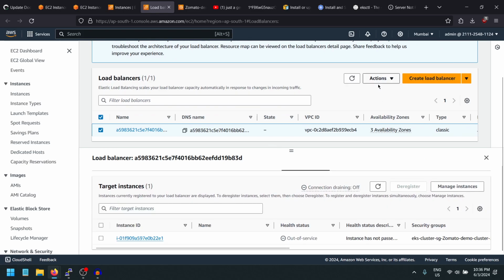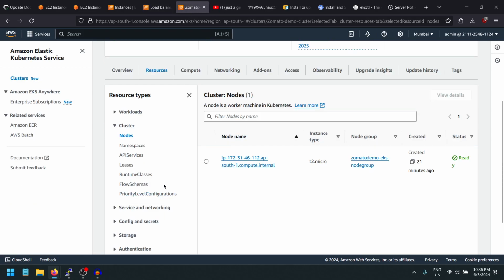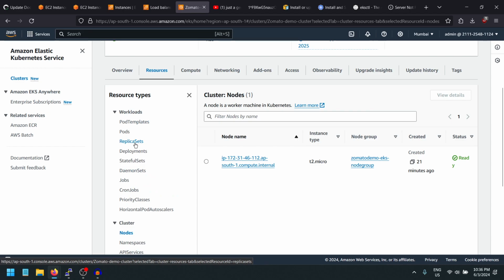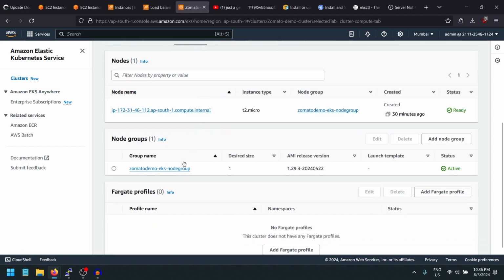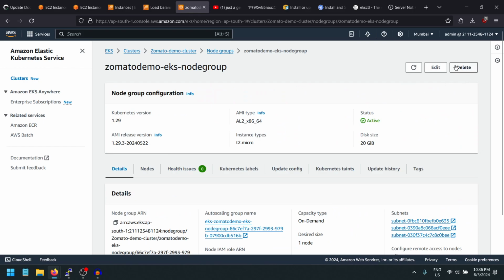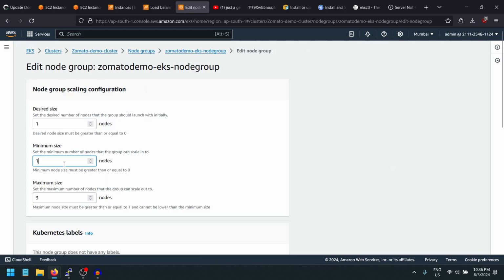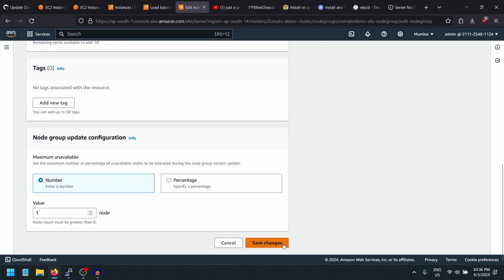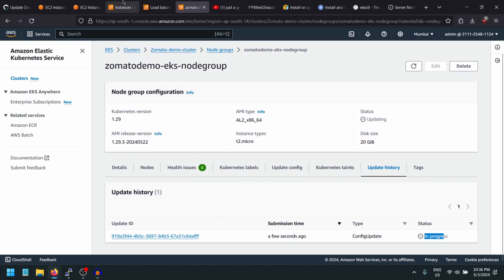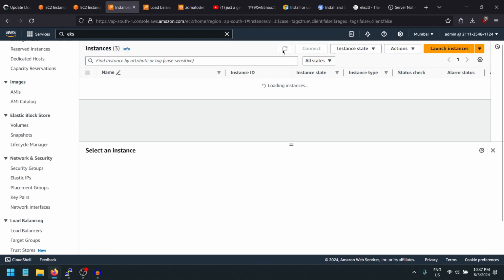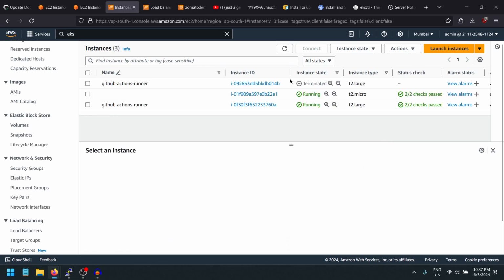So let's add another replica of our application. What we need to do is go on, sorry, not on the replica set, on the compute. Go over here and we can click on edit. The minimum size we can keep at two. Desired state is two also, and the maximum is three. Let's save changes. It is updating. It is in progress. It will create another EC2 instance, and through that EC2 instance, it will host our application.